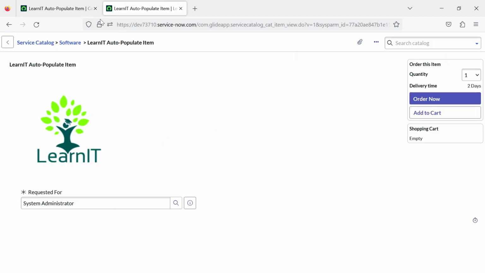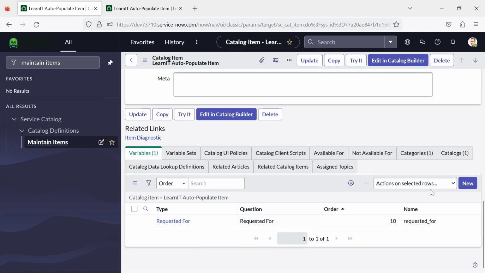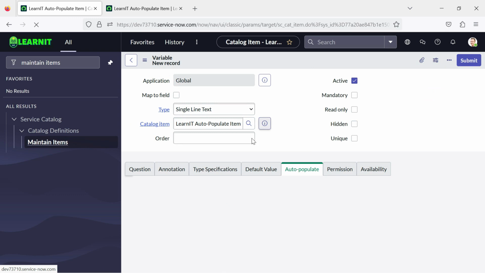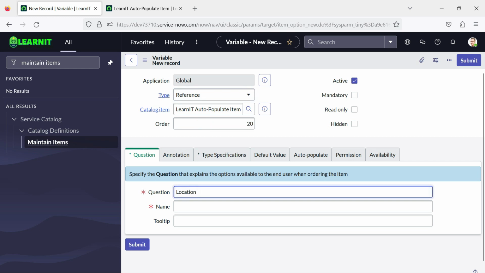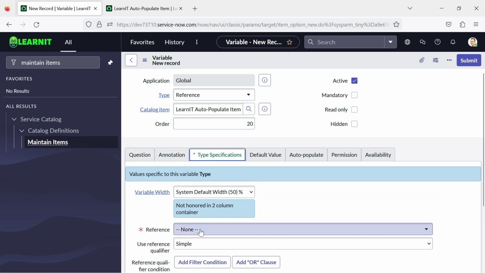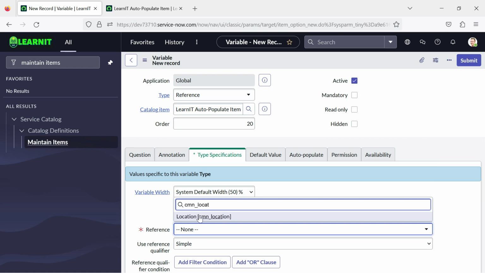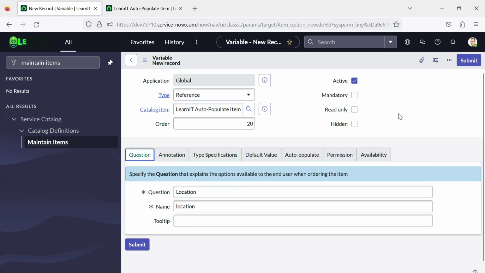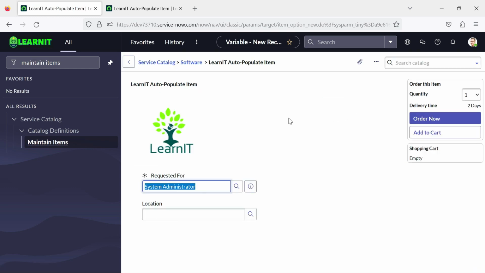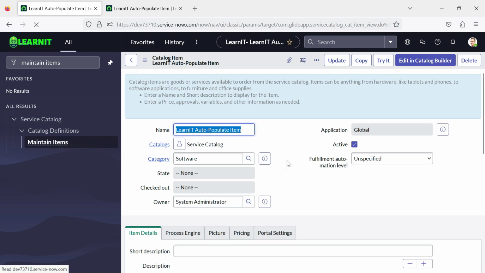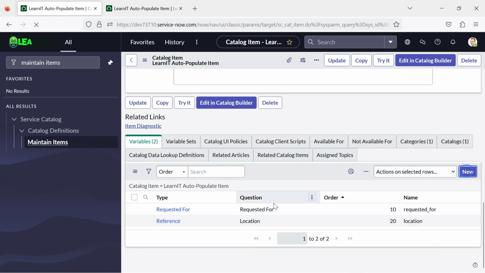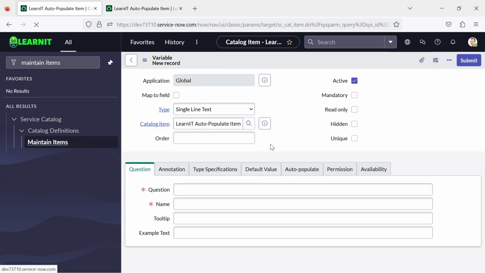So let us try to create more variables. Suppose I will create manager and location. So these two variables I will be creating right now. I will create location with the reference field to location, and type specification would be CMN location. Alright, so this is one variable. I will create one more variable. Currently nothing is populated, so let me create more variables first. Then I will show you what configuration is required to do.